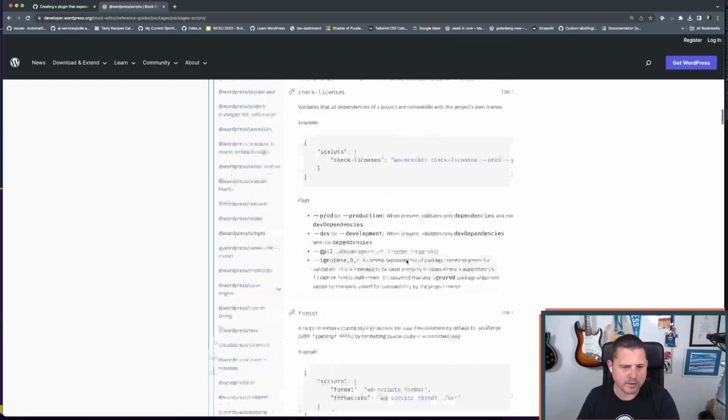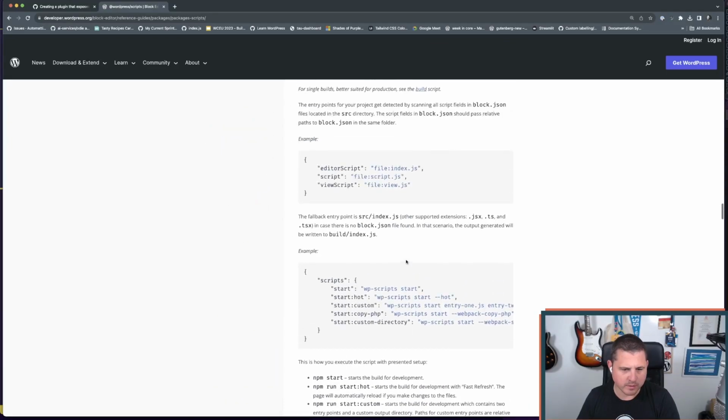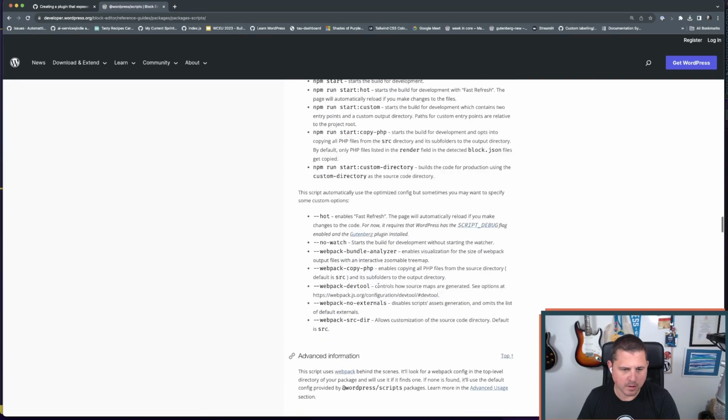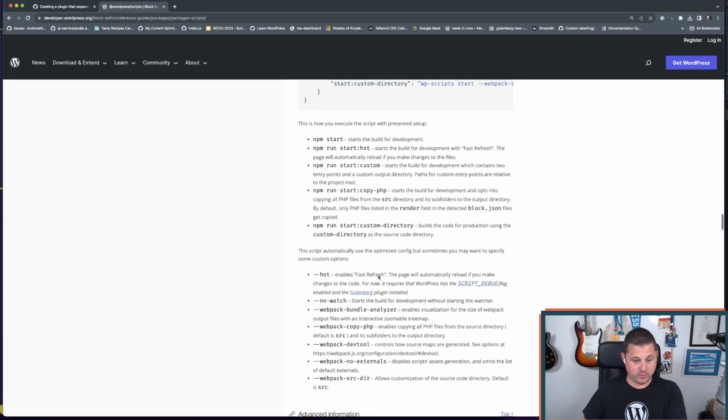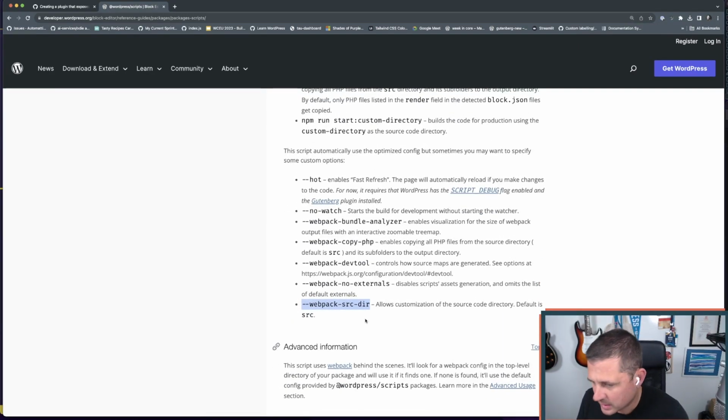So the first thing that we're going to have to do is there are some flags that we can set in here. We need to change the webpack source path, this is what I'm looking for. This little piece of magic goodness is going to allow us to tell the scripts package where blocks live, where these blocks are supposed to be found. So we can do that and add that.